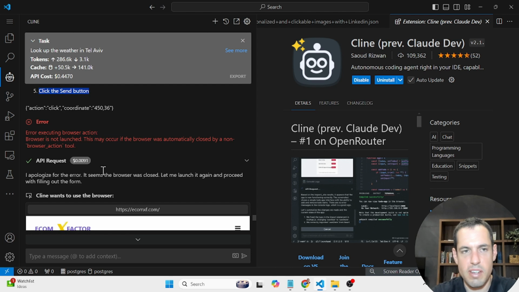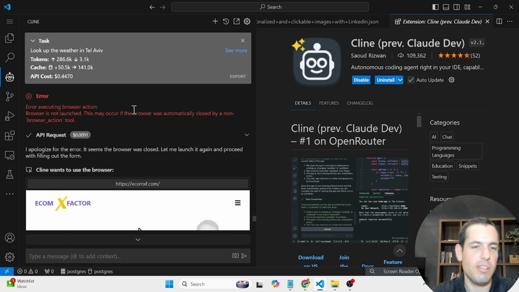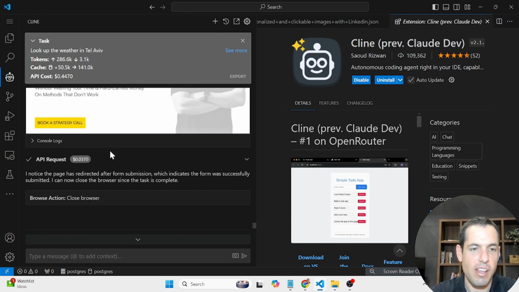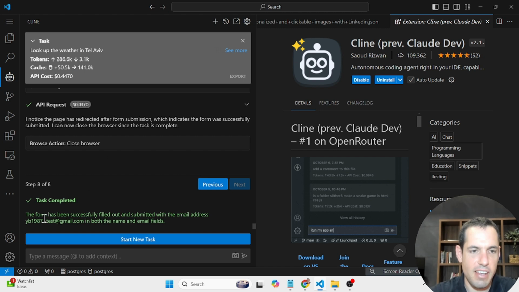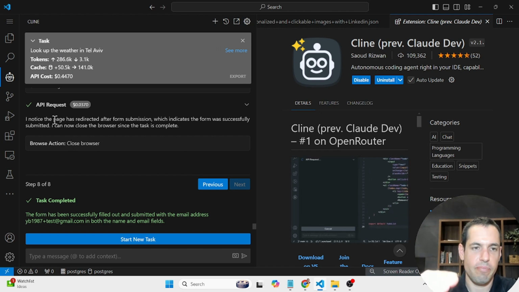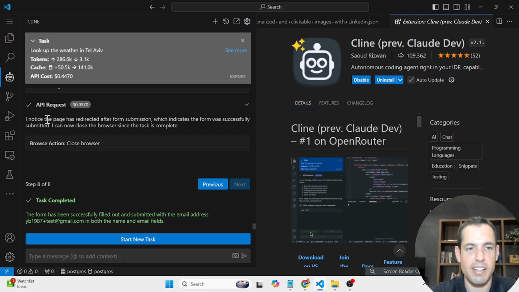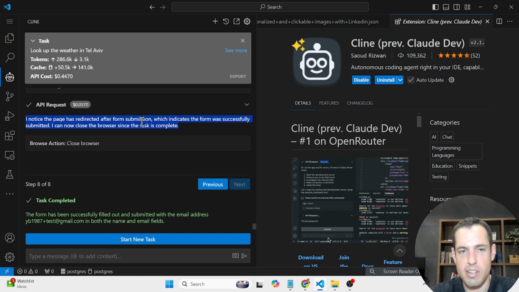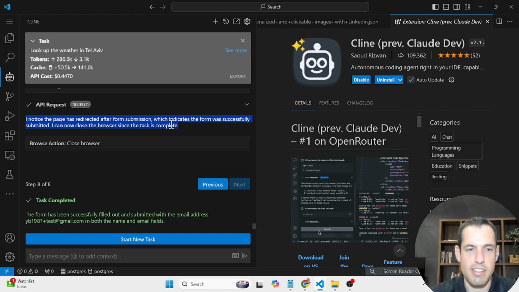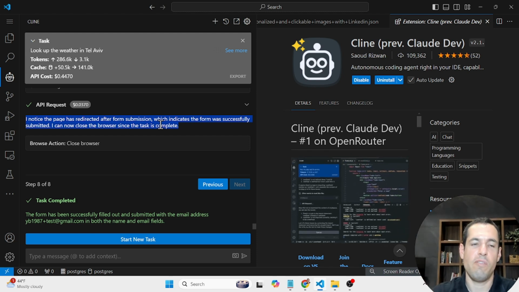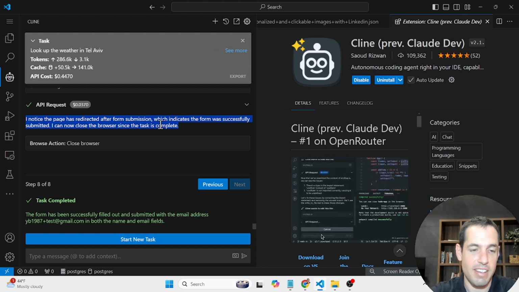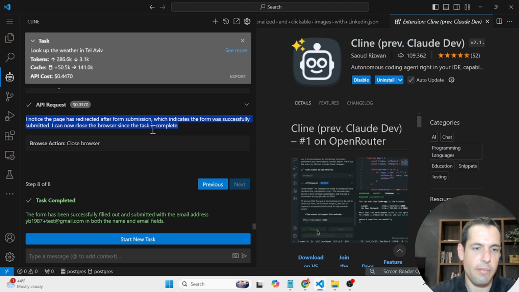Then I switched to a different model because I had an issue with Open Router, so I switched to Anthropic. But this had no effect on the automation. And then it said it got this notification that we were redirected. So it said, I noticed the page has redirected after form submission, which indicates the form was successfully submitted. I also verified on my backend because this is my website and the waiting list that I've built. So I saw that this email and the name was actually added to the waitlist.